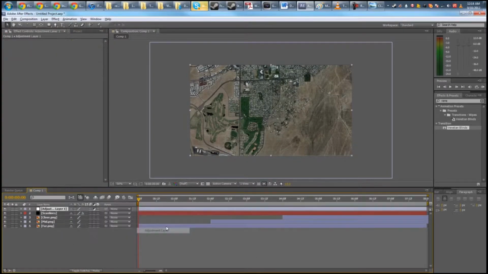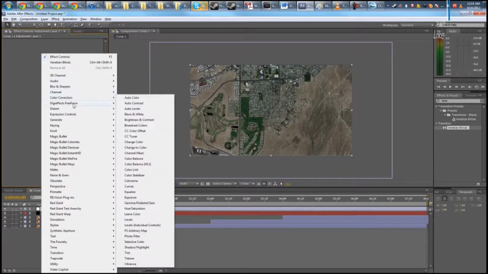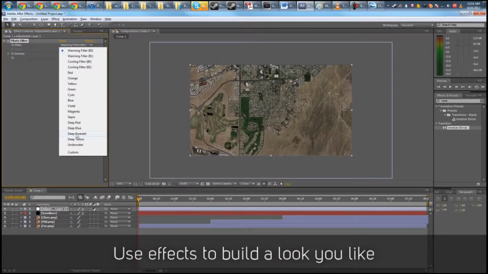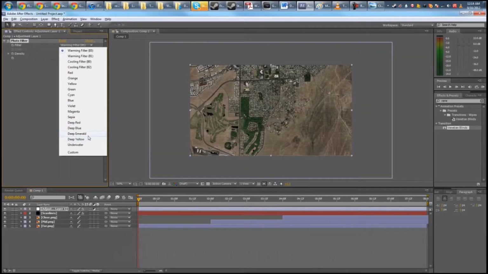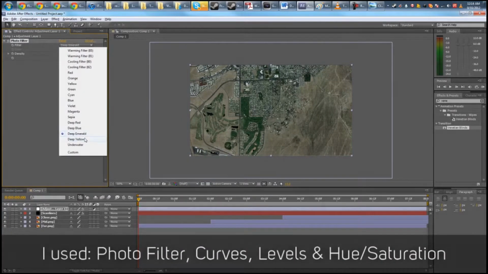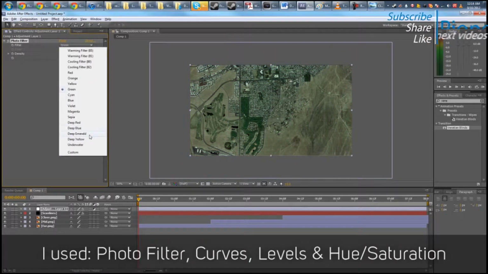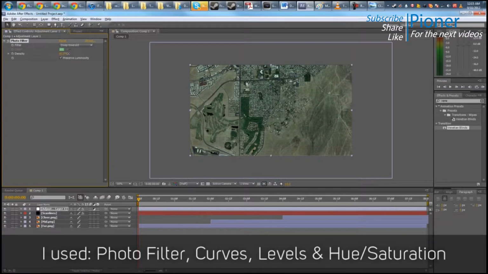Right click, new adjustment layer, right click, effects and presets, color correction, photo filter. Let's go with that. Now this really depends on what you want your view to look like. In my case, I used a computer green kind of look, so deep emerald, maybe green. Density. Now you can see how this thing works. I don't want it to be too green, so maybe deep emerald at around 40% density.